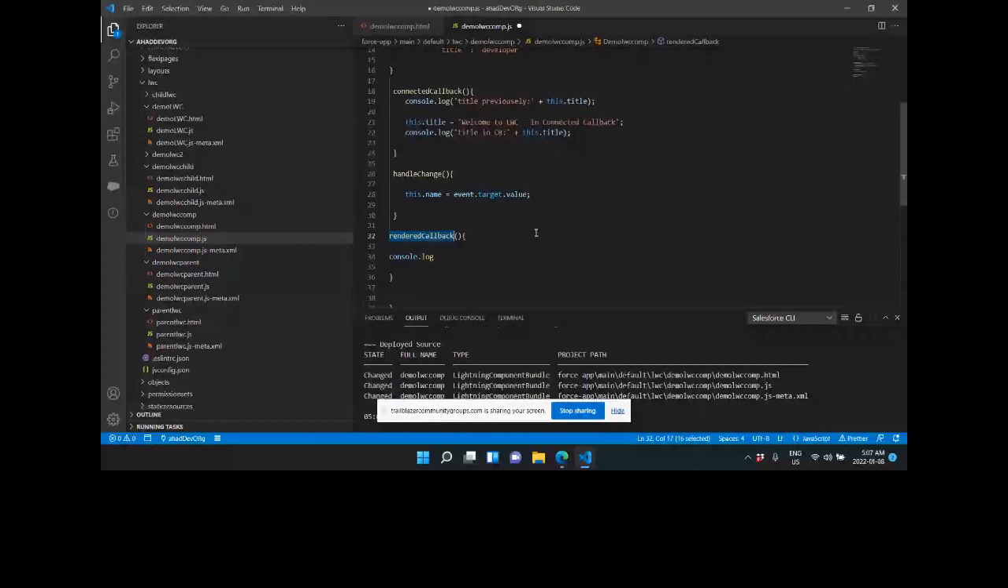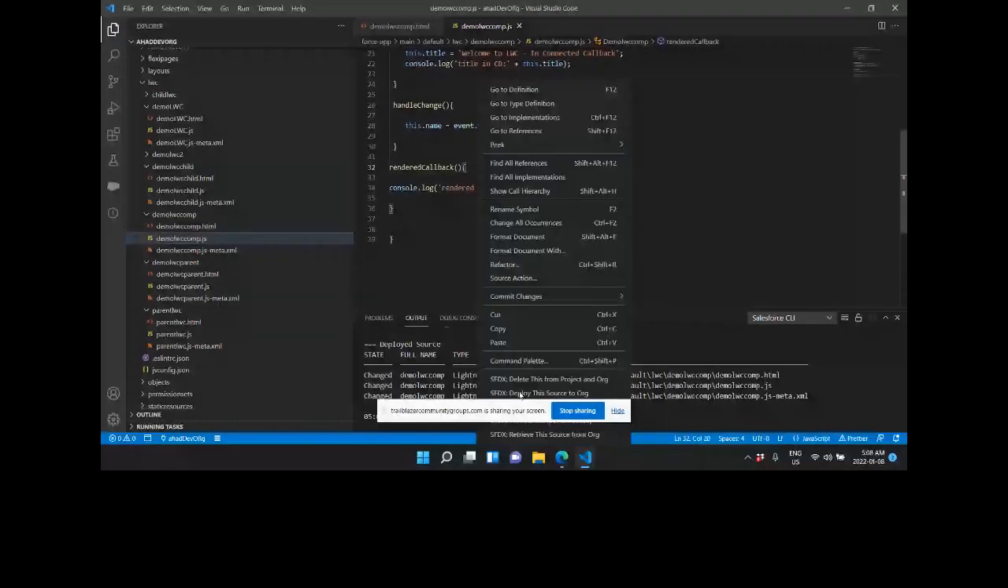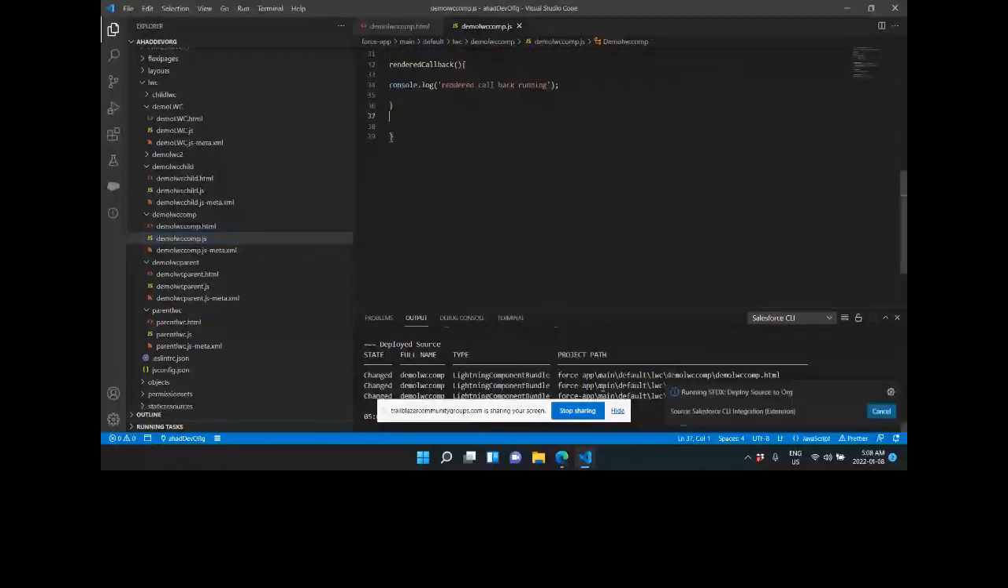So whenever you are typing a single keyword, this method is being called, and that will create an infinite loop. For example, any changes in the component will trigger this rendered callback, and this will create some issues.